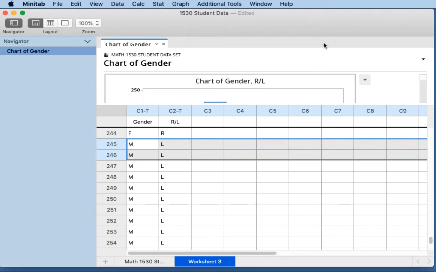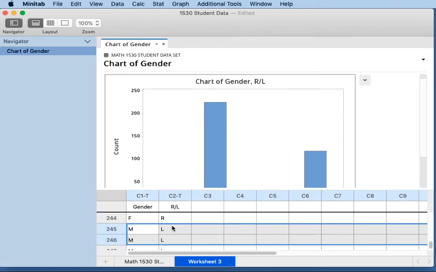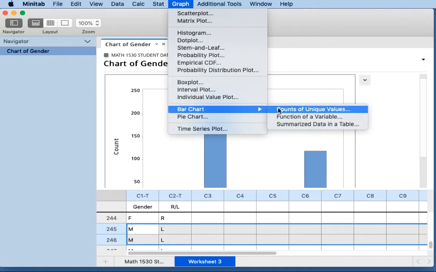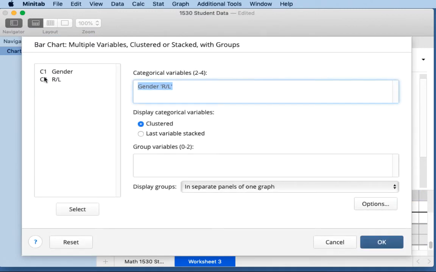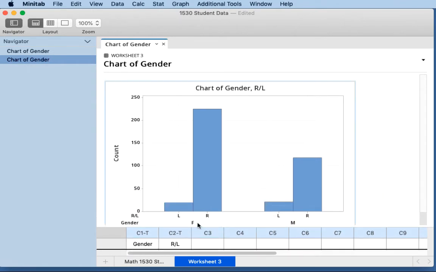Okay, now according to the instructions, we have to graph this. So let's once again graph, bar charts, counts of unique values, click on groups. It's already there. Now just go ahead and press OK. Notice this graph has a much nicer version. So the ambiguities are gone, and then we are done.